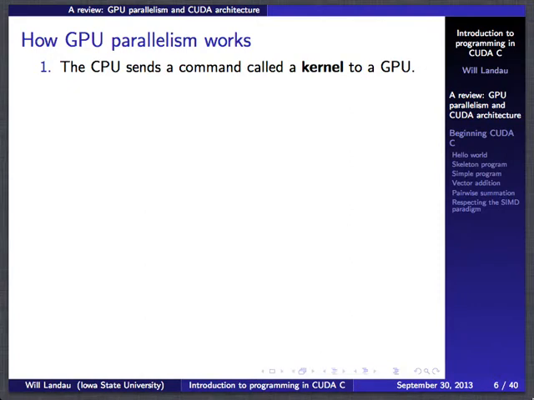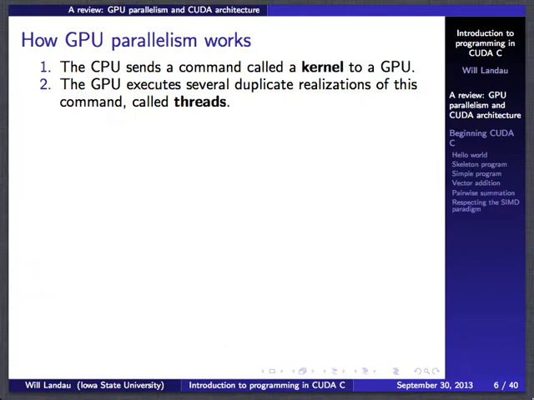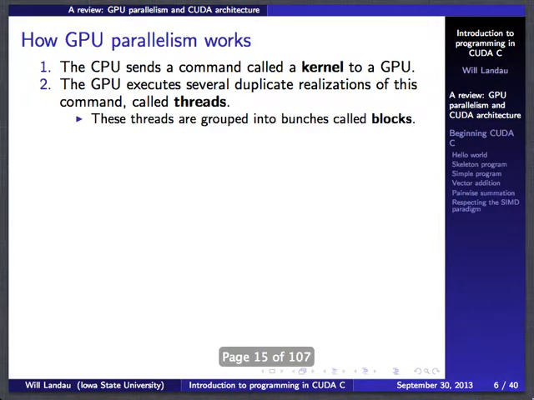And there's this thing called a kernel. I'm going to use the word kernel in the context of code this time, but a kernel is in general just some instruction set that you send to the GPU. And the GPU executes this kernel over and over again in separate instances called threads, all in parallel. And these threads are grouped into bunches called blocks. And why do we do that?